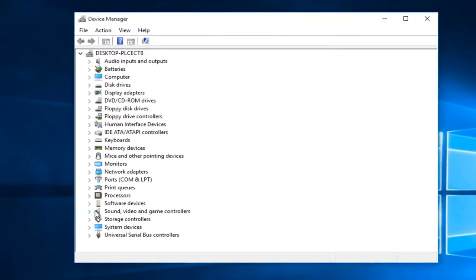Near the bottom of this list here, it says Sound, Video, and Game Controllers. We want to left click on this little arrow. This will open up a drop down menu, and we can see that we have something called High Definition Audio Device. For most people, it would be something along the lines of Realtek High Definition Audio. So if it doesn't say exactly this, don't worry about it. It shouldn't really make that big of a deal.